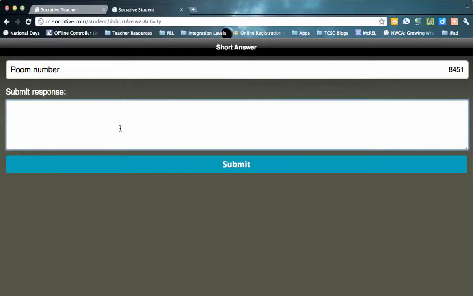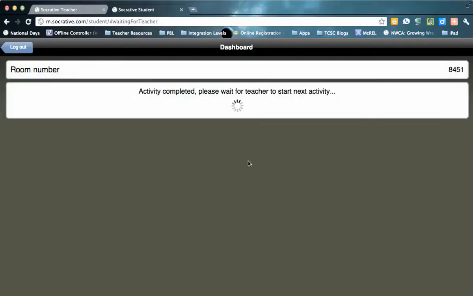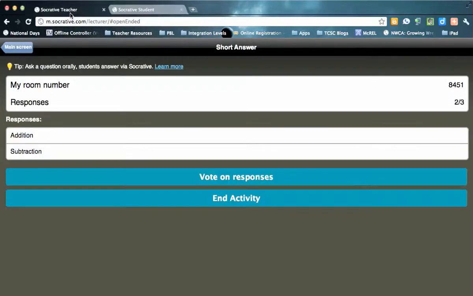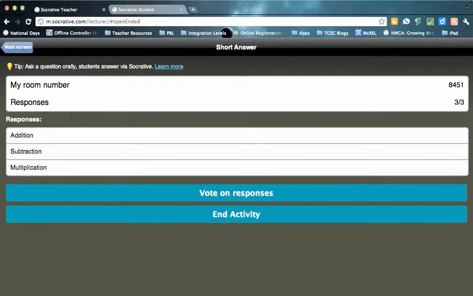So let's say we were in math, and I can't spell. Let's say that they were having trouble with addition. I know that's very elementary, but they would submit that. I'll go from my iPad and send subtraction. From my iPhone, I will send multiplication. You'll see rather quickly that those responses will come up on your board.